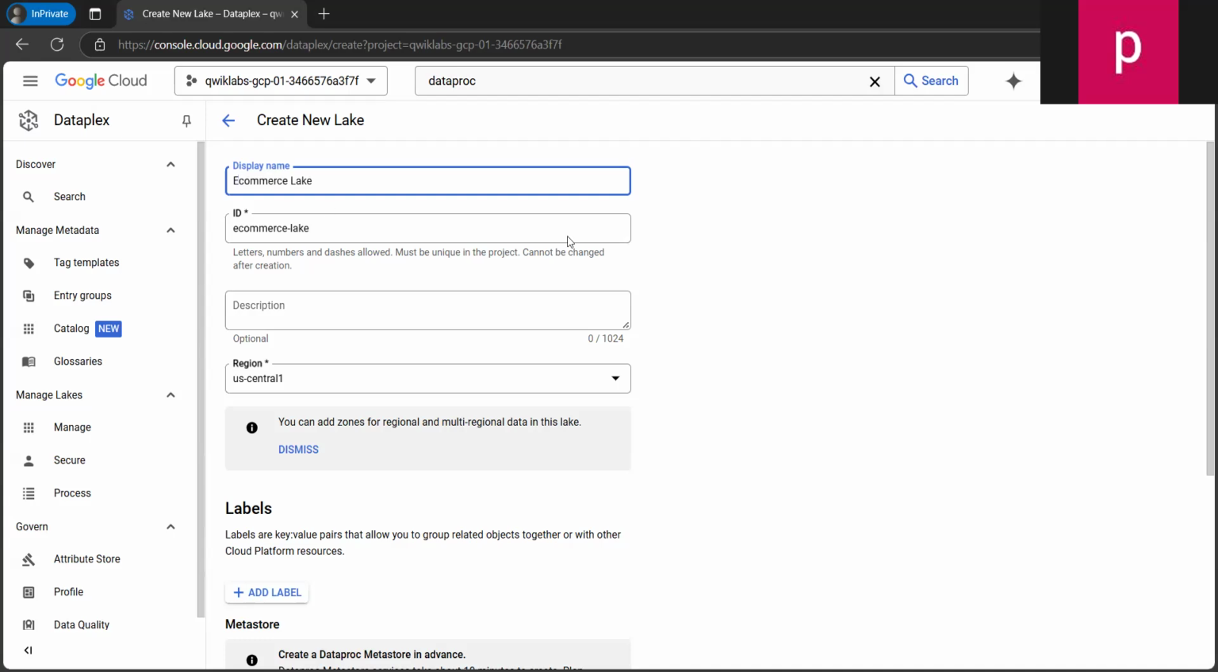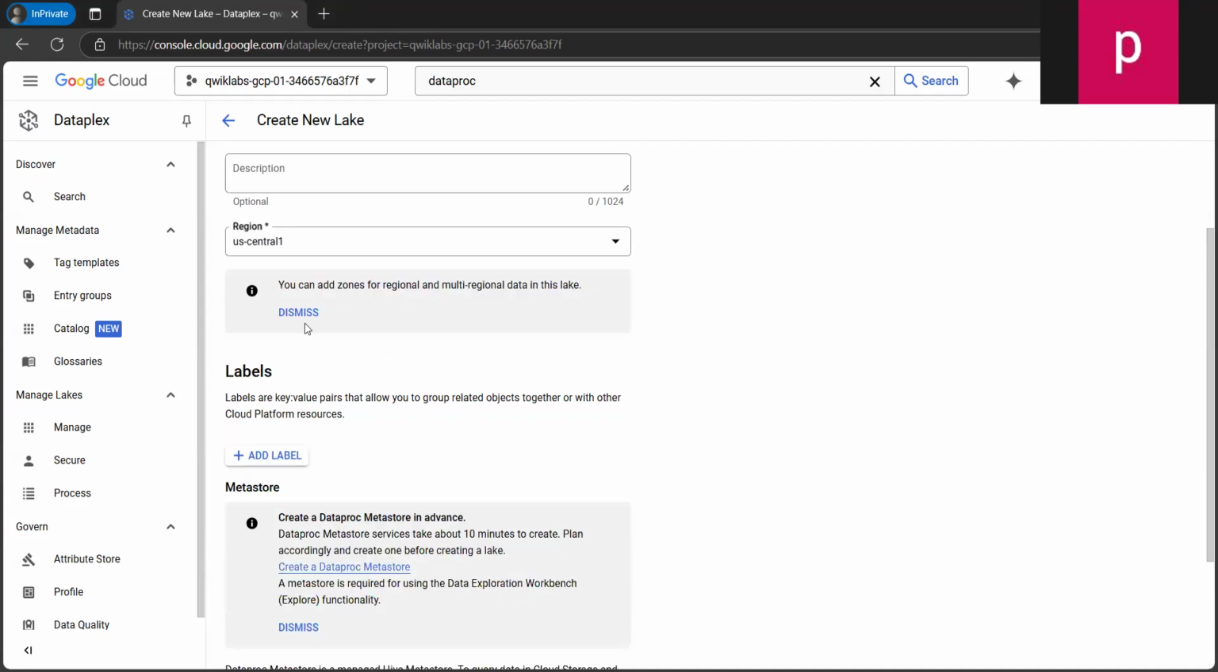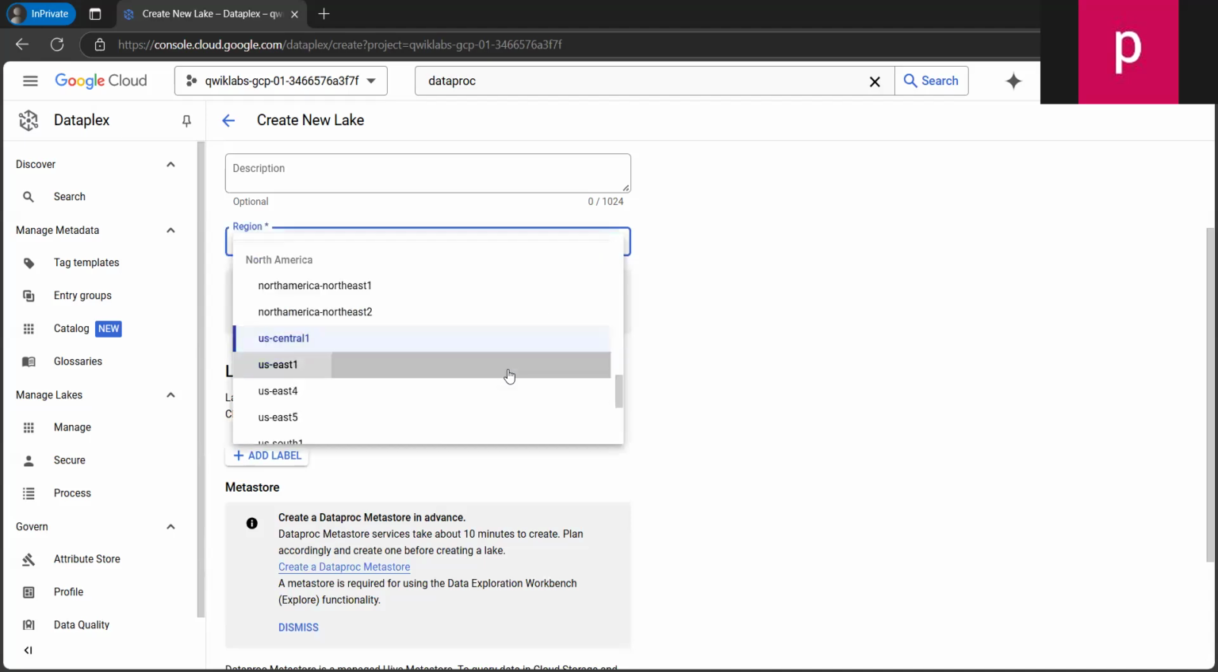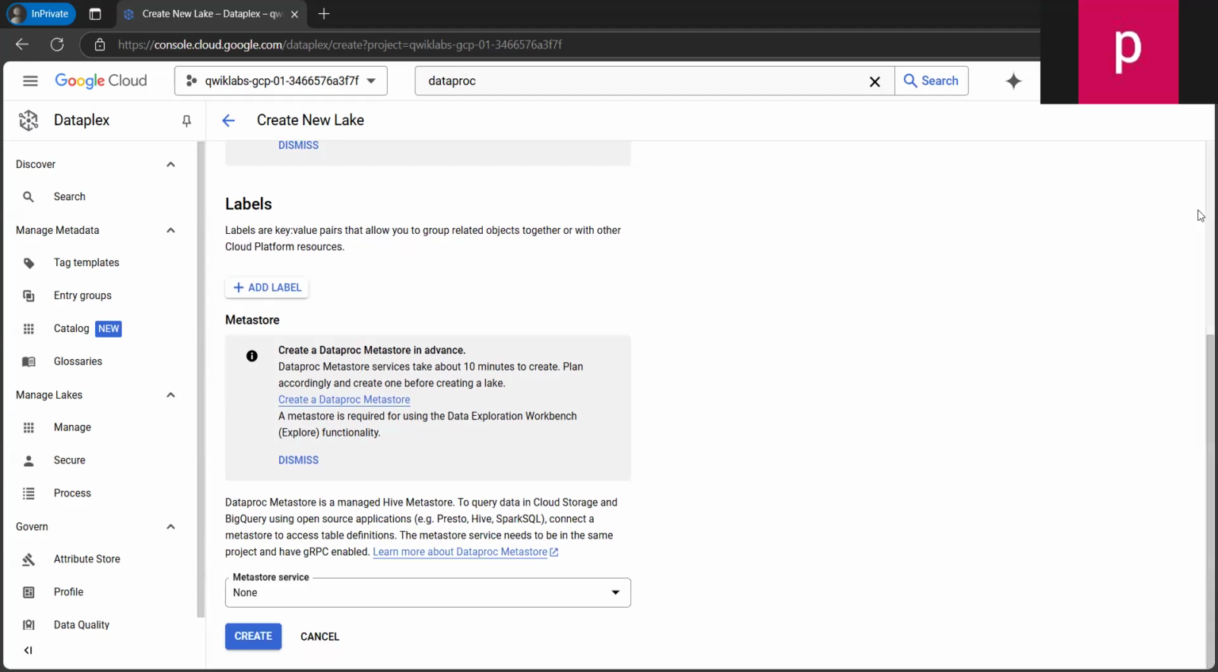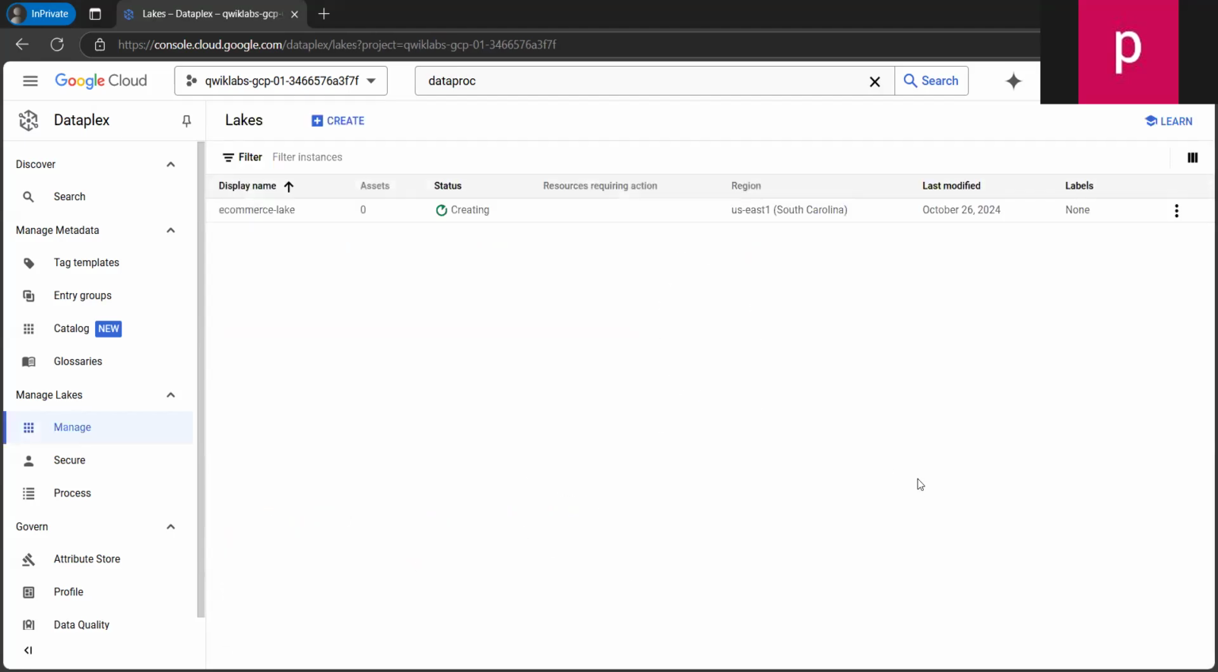With this, you can see that based on this display name, it's already creating an ID, which is visible to you. For the region, I'm going to take US East 1. Here you can see it's Central 1, so I need to pick East 1. Just choose a region where you are residing or nearby. Just create it. When you click create, it will take at least 2 to 3 minutes. It's South Carolina, USA, and it's taking time. It will take about 3 minutes.